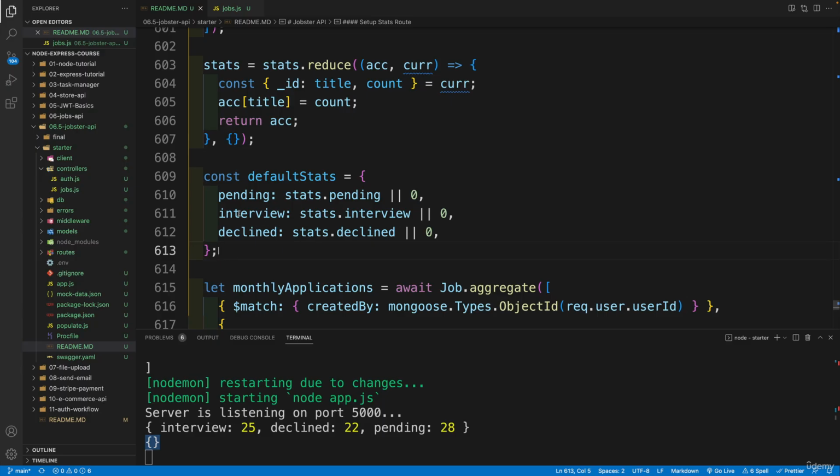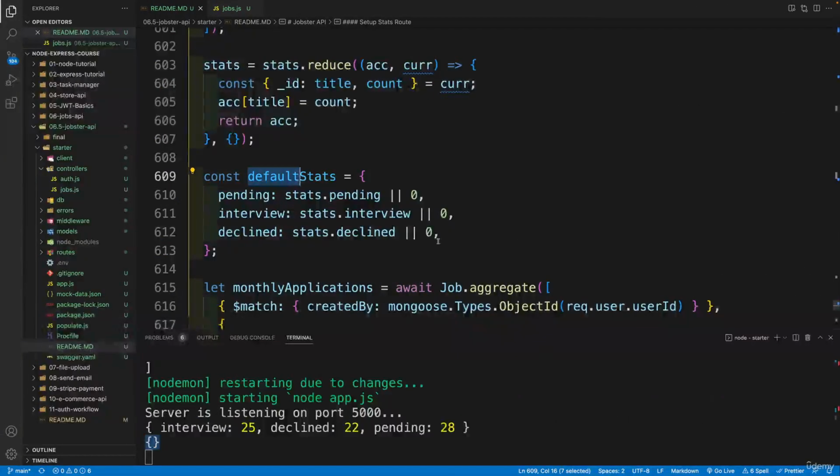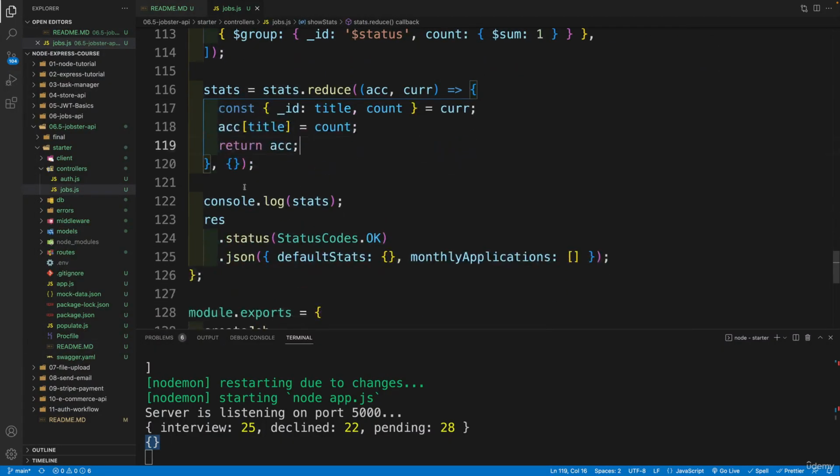And essentially, here's what I'm saying. There's going to be an object with these three properties, pending, interview, and decline. And if in that object there is no such property, then I'm just returning 0. So I'm just setting up some default values, aka that's why I call this default stats. Again, there is already a check on the front end. I already set it up, but this is just a double precaution. So let me go back to the jobs, and then instead of log, I'm just going to go here with the default stats.